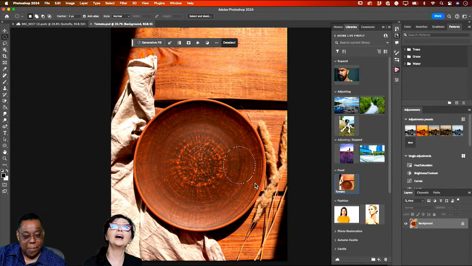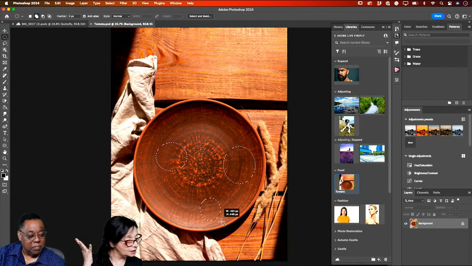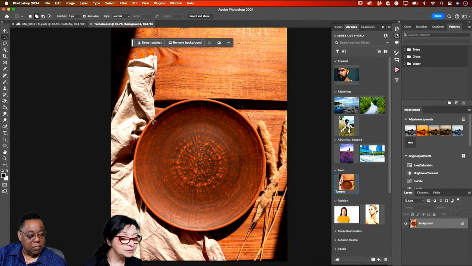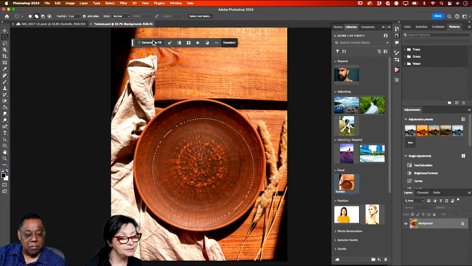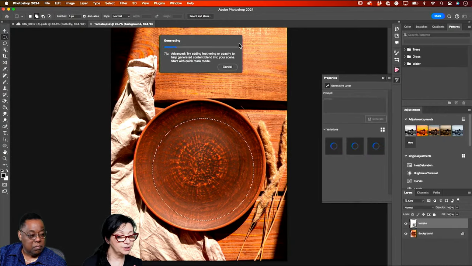By the way, if you would like to select multiple parts of the image, you don't have to hold your option key. What you can do in the options bar is switch to add to selection, and right away, just like that, without holding anything. But what I will do today, I will select the middle of the plate and type tomato, just like that. And I will click on generate.